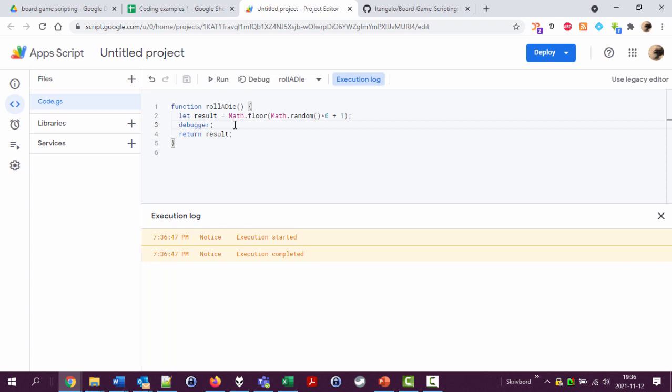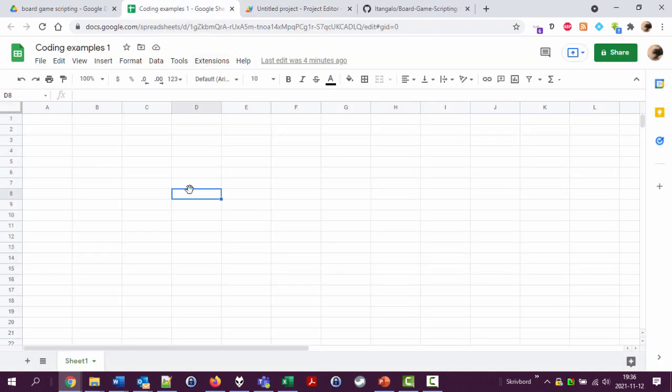Okay, so what can I do with this? This is a starting point for doing a lot of fun things, but we're going to start simple. In the spreadsheet, I can call this function, typing equals rollDie parenthesis, go. Now it runs the script and gives us 2. I can copy this to a number of cells if I wanted to, and I have die results.